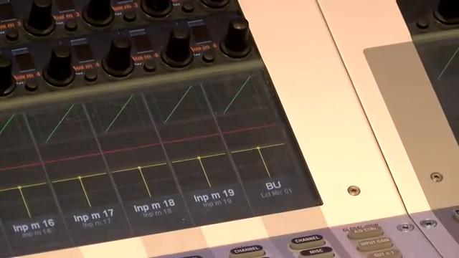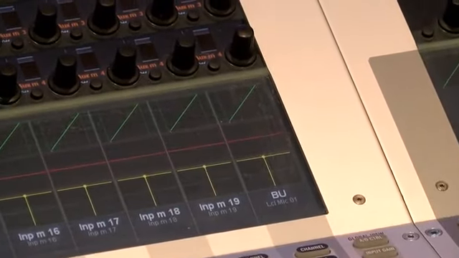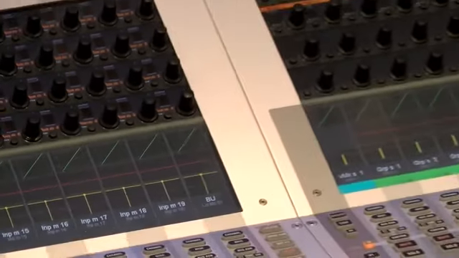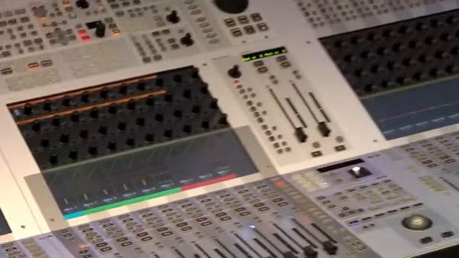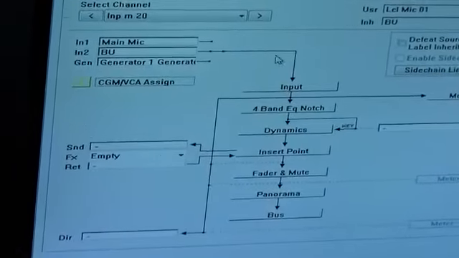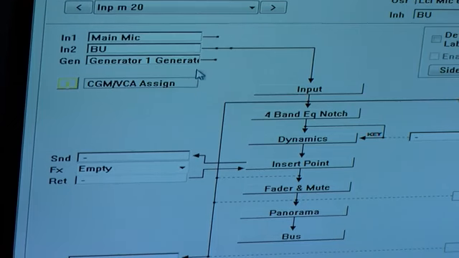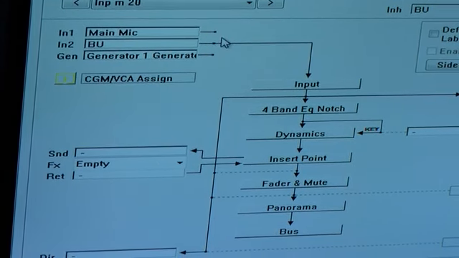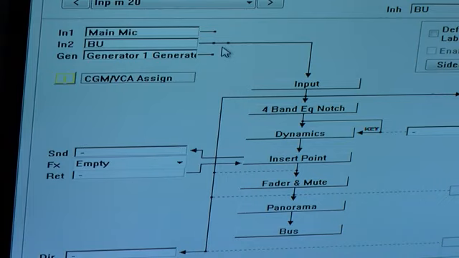That button is literally changing the input to the channel. The software is going to change its labeling to reflect that. And if you look up in the actual software page, you'll notice that now my backup microphone has been connected into this channel path. The main microphone is now disabled, it's unlinked, and the backup mic is there. So this is really handy.